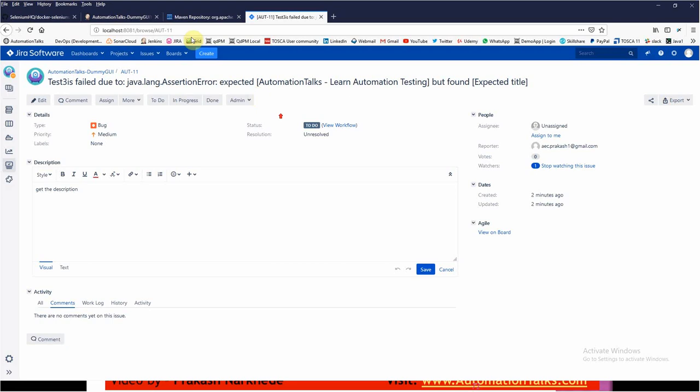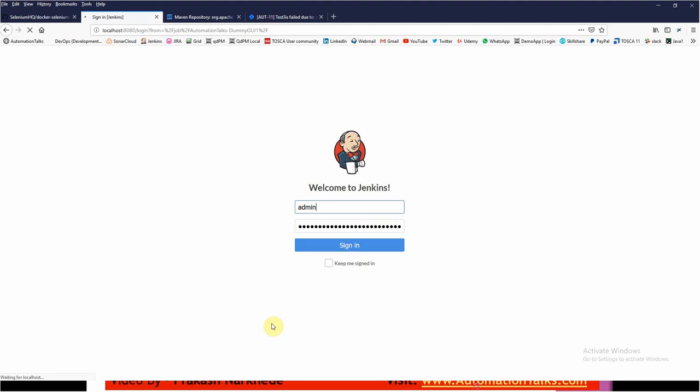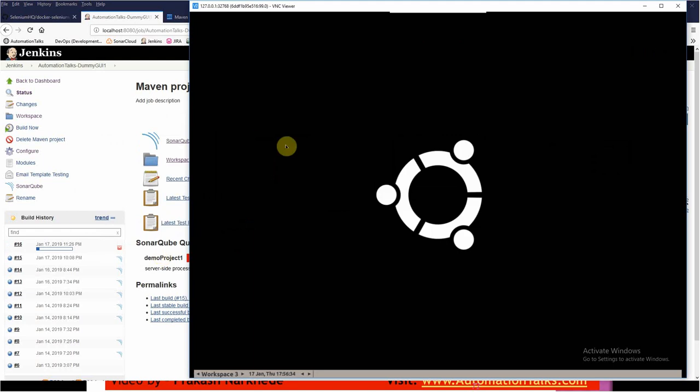So if I trigger my build from Jenkins now, it should work again. Let me trigger my build from Jenkins. In my Jenkins it will do code scanning as well, and then it will do the execution on Selenium grid of Docker machine. Let us wait for the execution over here. It will take a minute to do code scanning.